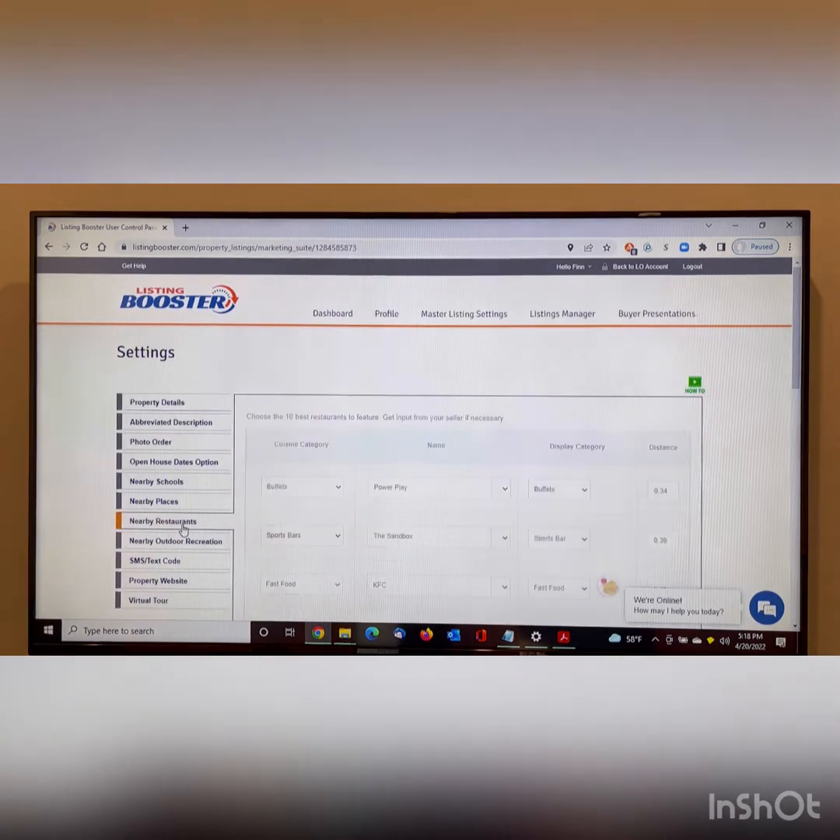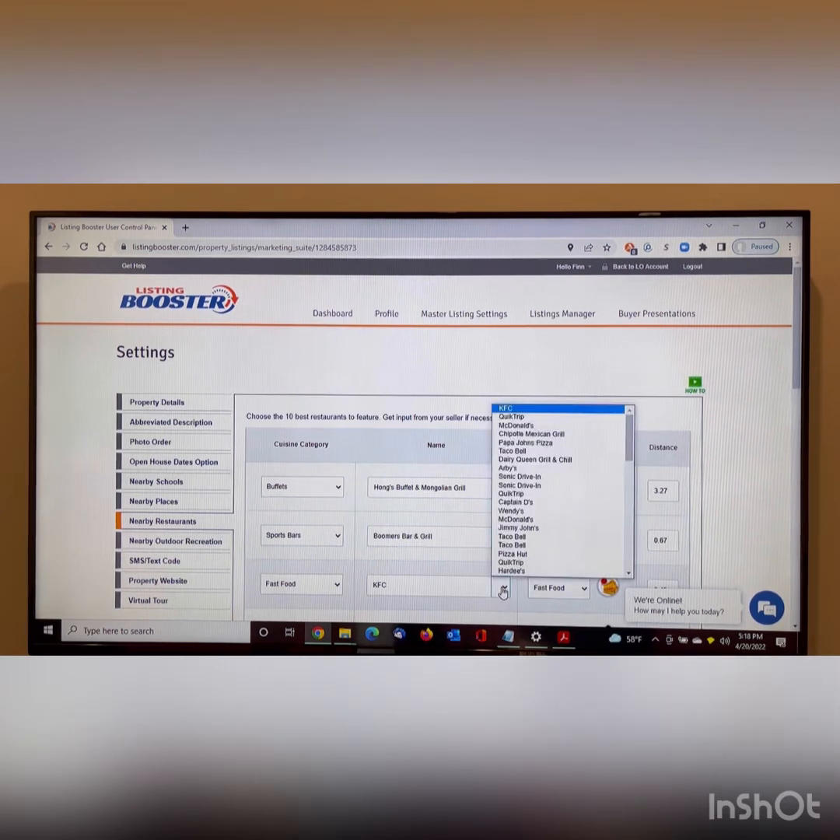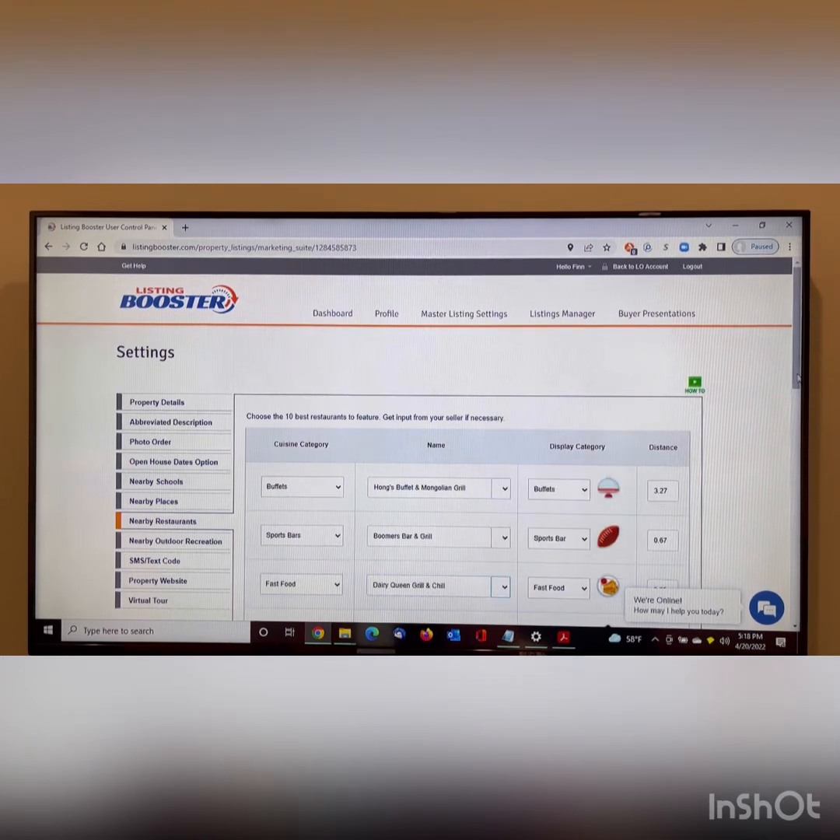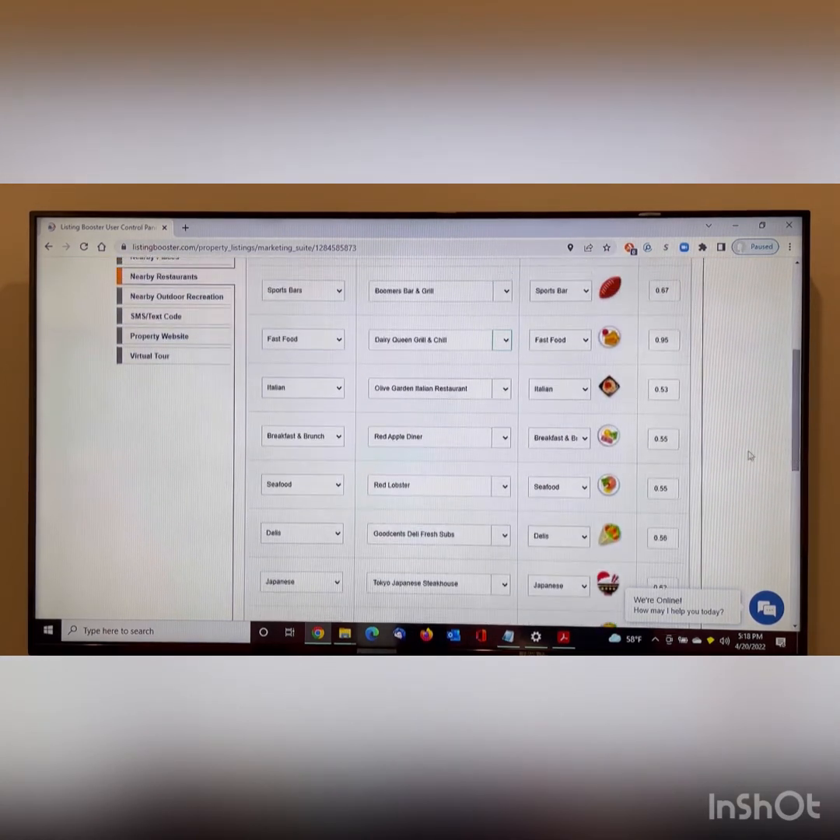Let's go to nearby restaurants. So buffets, PowerPlay. I don't think PowerPlay really has a buffet. So let's go ahead and do Hung Buffet. Sports bars, Sandbox. Let's say we go with Boomers instead of Sandbox. For fast food, something has to be better than KFC. So let's say Dairy Queen. So again, you have the ability to promote who you want to promote for your listing.